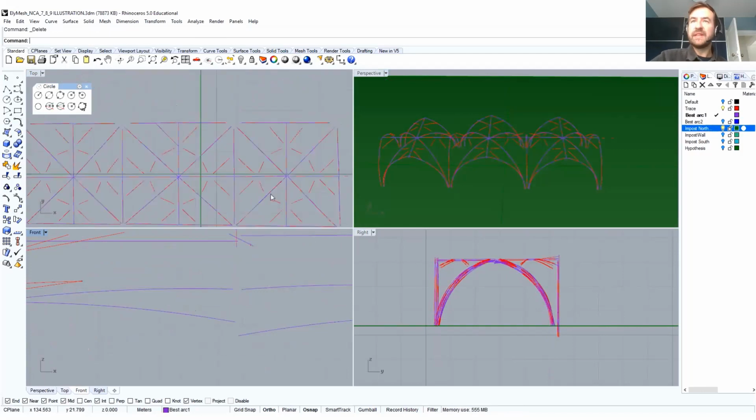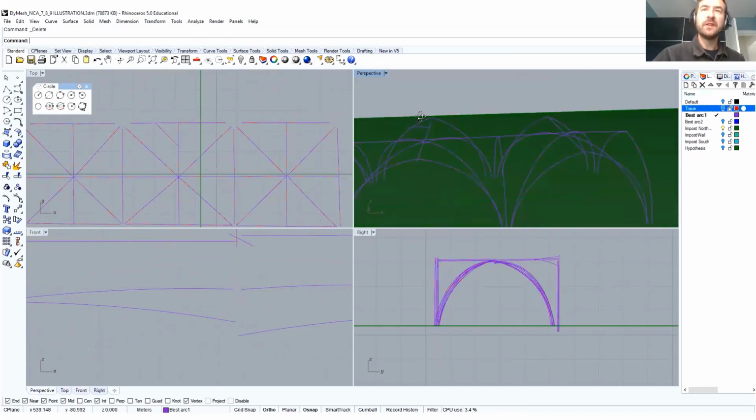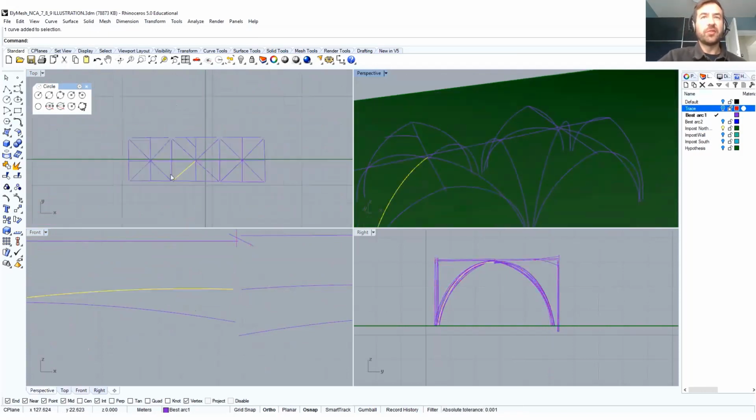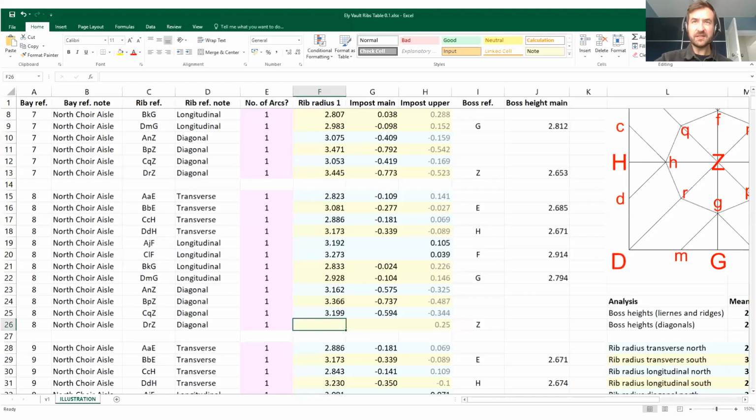So now we've got that trace data, and over the top of that, we've got all of our best fit arcs. So now we start asking the software for some of the data. So we'll ask it for the radius. And we're getting a radius there of about 3.5 meters. And we start to put this into a data table.